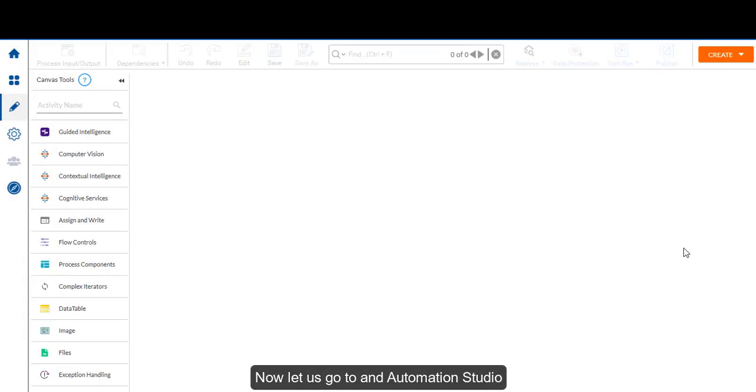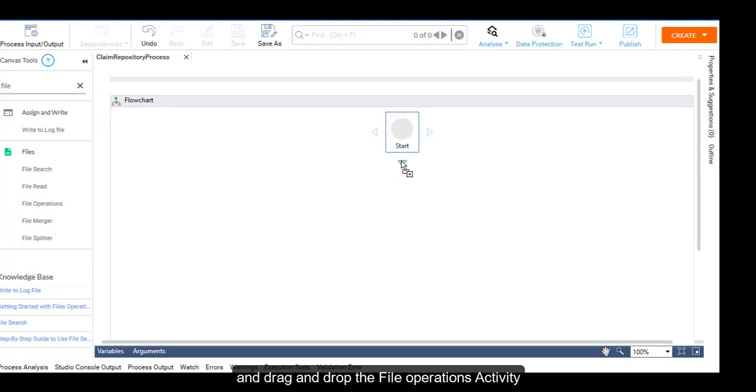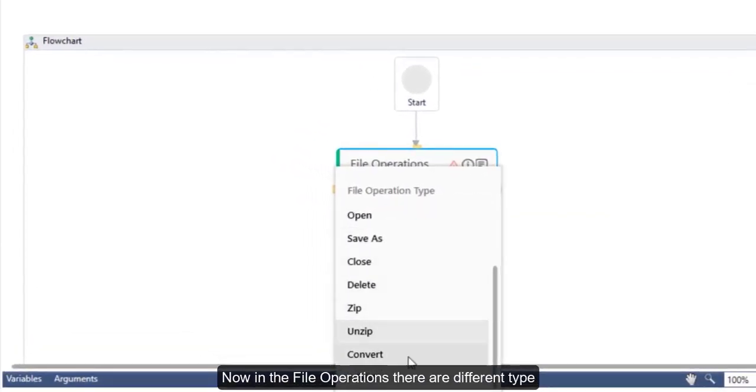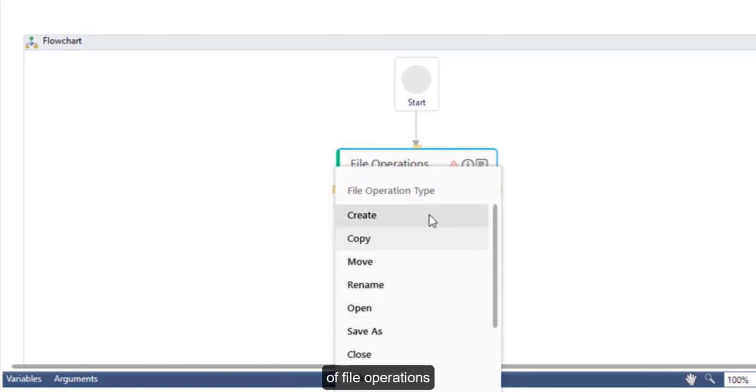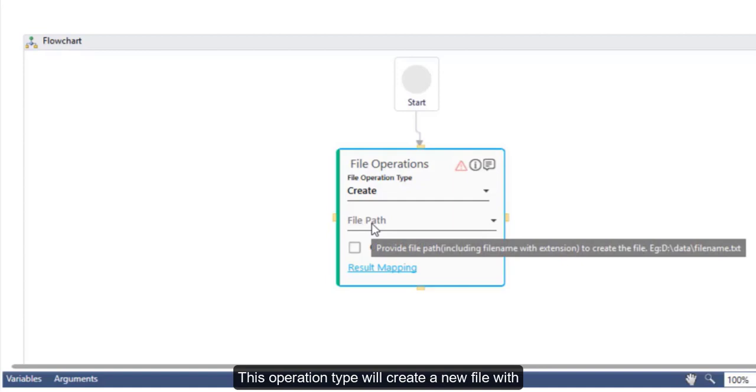Now let us go to the Automation Studio and find out about different input parameters required for file operations activity, different operation types. So let me create a new process and drag and drop the file operations activity. Now in the file operations there are different types of file operations. This operation type will create a new file with the desired extension.